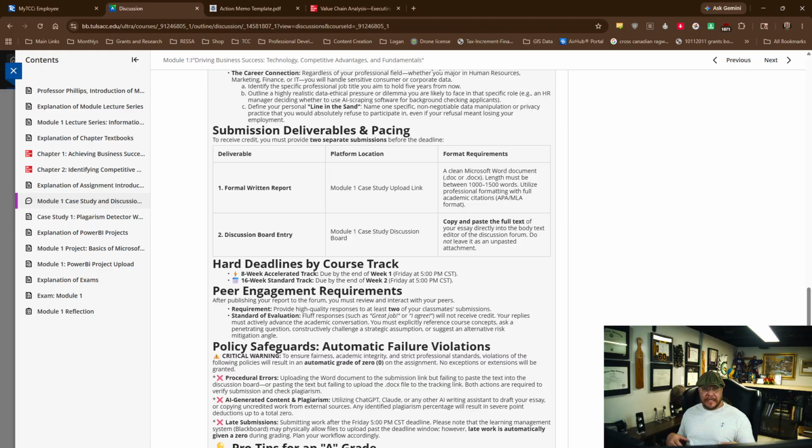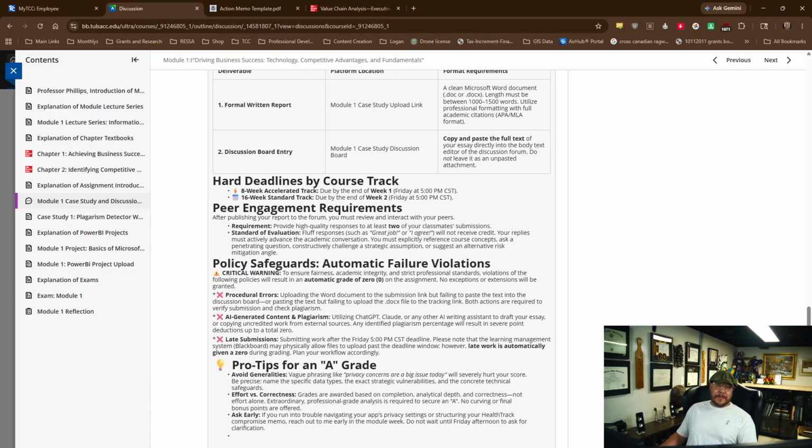So your decision-making template is like 250 words. Your professional ethics and line in the sand, 250 words. Your gray zone piece, 250 words. Data audit, 250 words. So if you shoot for 200 to 300 words per section, laid out correctly, you will hit your 1,000 and you'll be good to go. Don't forget about those 2 submission locations and the hard deadlines.